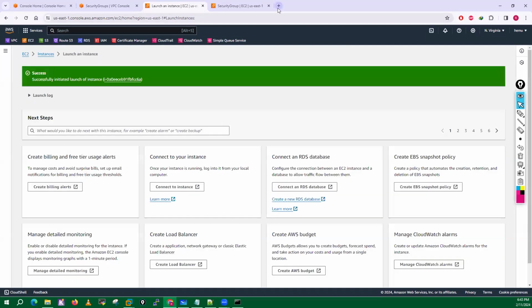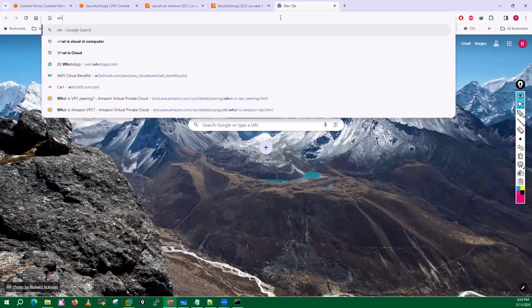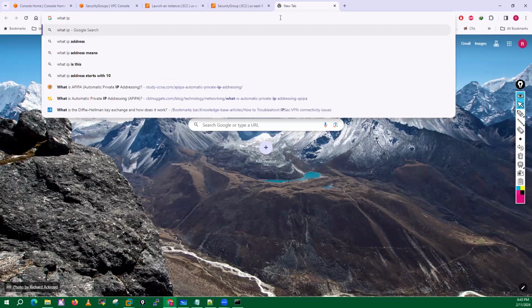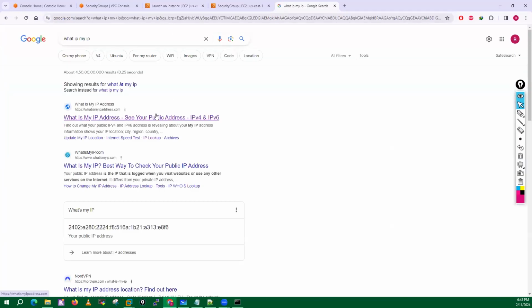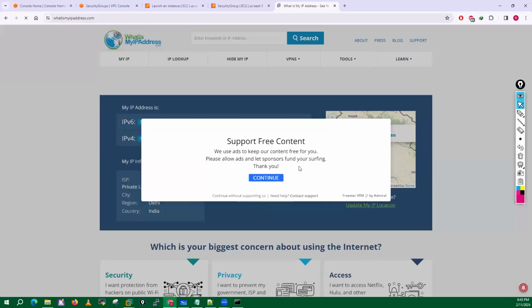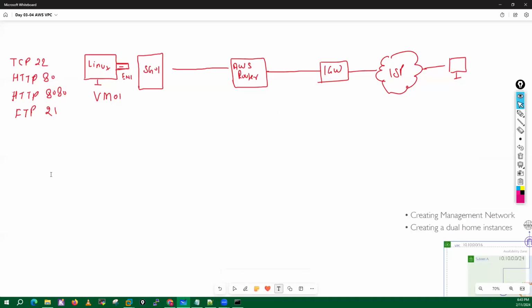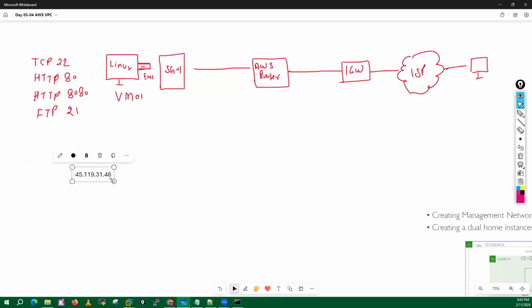Guys, do one thing. Can you open Google and just type, what is my IP address? Go into this website and share your public IP address. You will be able to see your public IP address here. Just share your public IP address with me. Share 2-3 persons' public IP addresses with me. And also make sure you are ready with PuTTY.